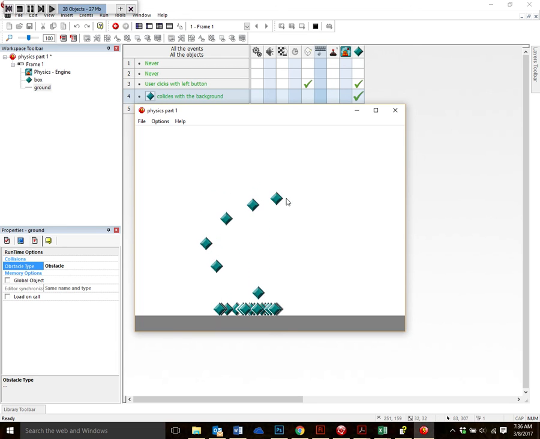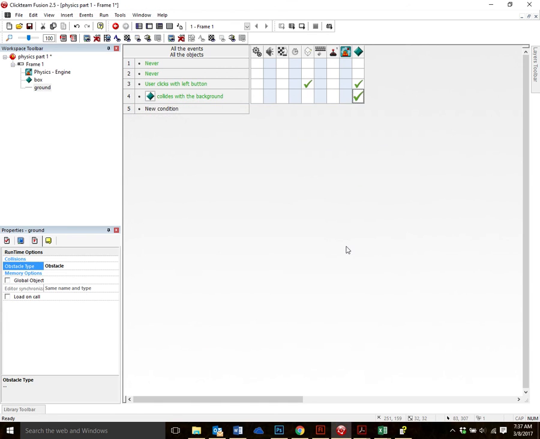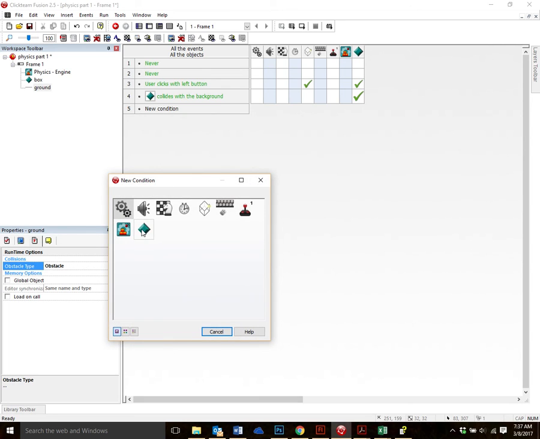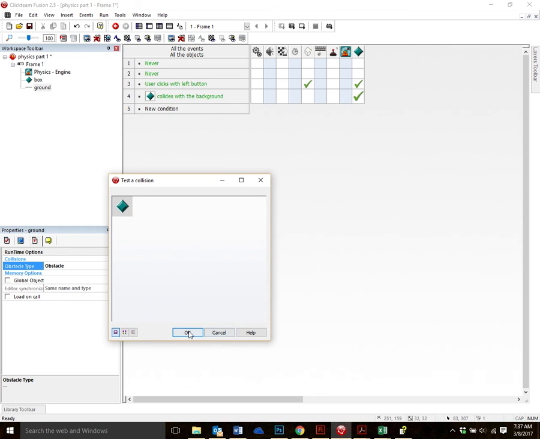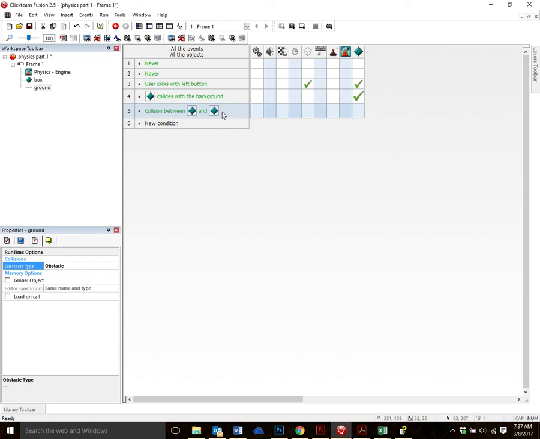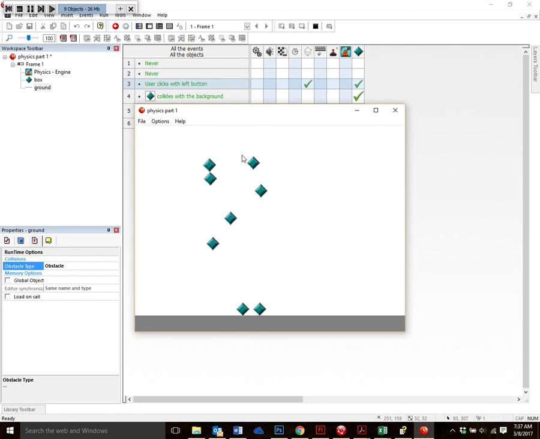Okay, now it's kind of boring though, because the boxes aren't colliding with one another, are they? No, they're not. So let's make a collision between the boxes. We're going to make a brand new condition. We're going to right click on the box and say collision with another object, which is the box. See, box collides with box. What should we do? Let's stop the movement again. Movement, stop. All right, let's test this out. Whee! All right, that's pretty cool.